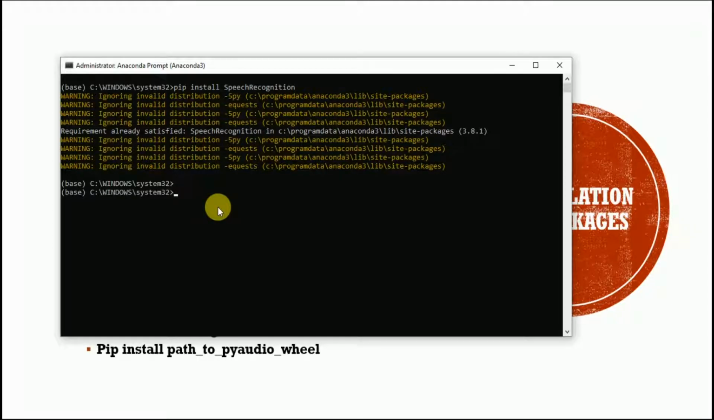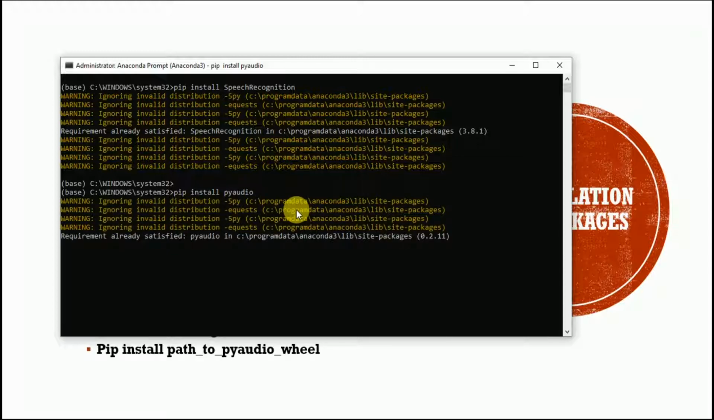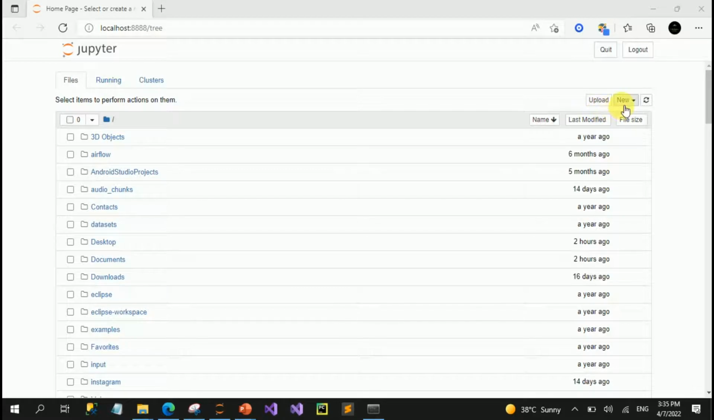Once speech recognition module is installed, run another command, that is pip install PyAudio, to install this module. In my case, this module is also installed, so it will display requirements already satisfied. But in your case, both packages will take few minutes to install the required libraries. Once you are done with the installation of the packages, open your Jupyter Notebook and create a new Python 3 file to start writing the code.